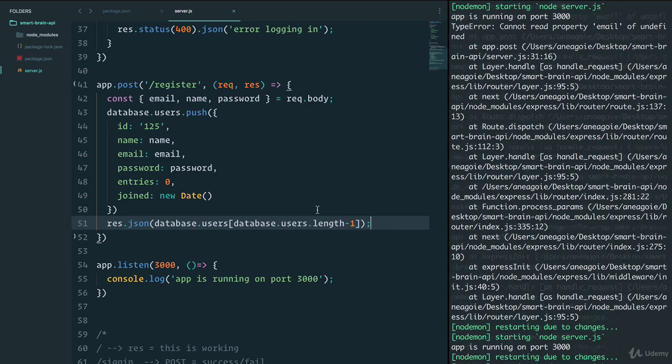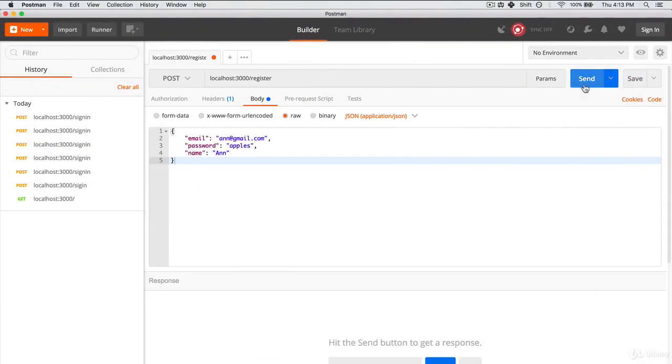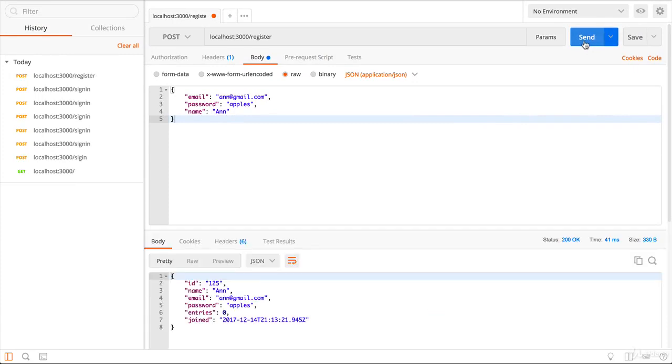Let's save here, and go back, click send. All right, look at that. We have Anne with 0 entries, a new timestamp for when she registered, and now we have a new user.